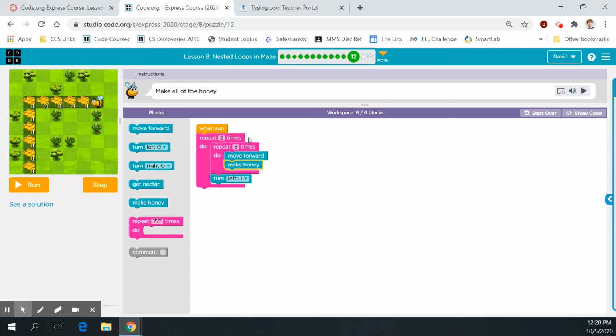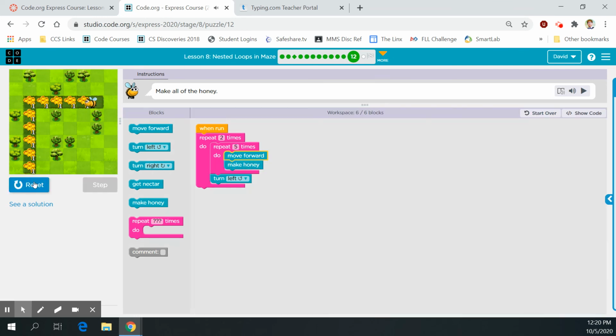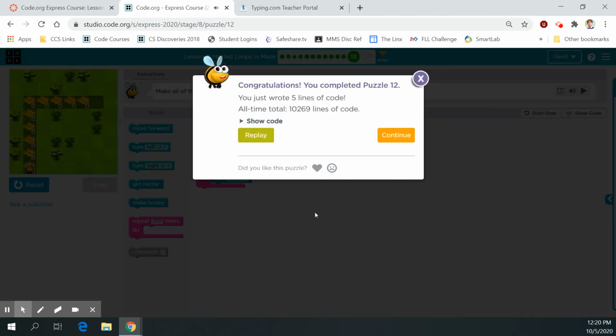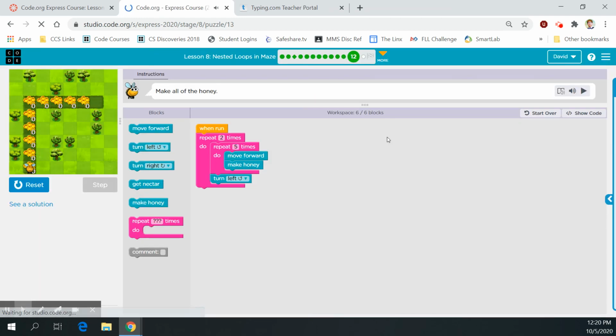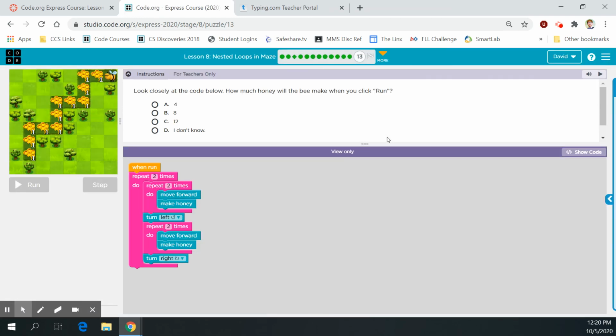So let's go through this code again. We're going to repeat it 2 times because he turns left once. Repeat 5 times, move forward, make honey, and then turn left after he runs this 5 times. That is a really awkward sound effect for the making honey, but okay.